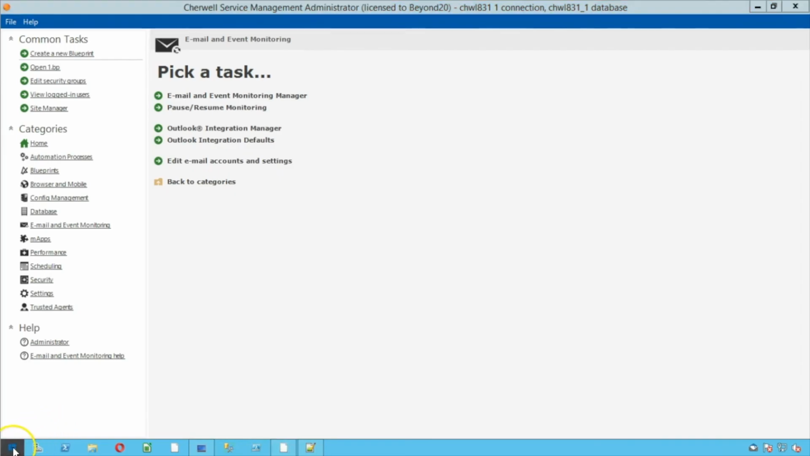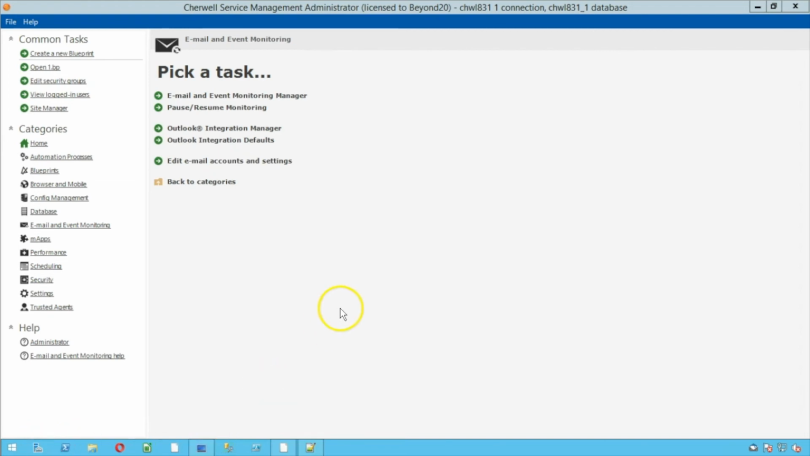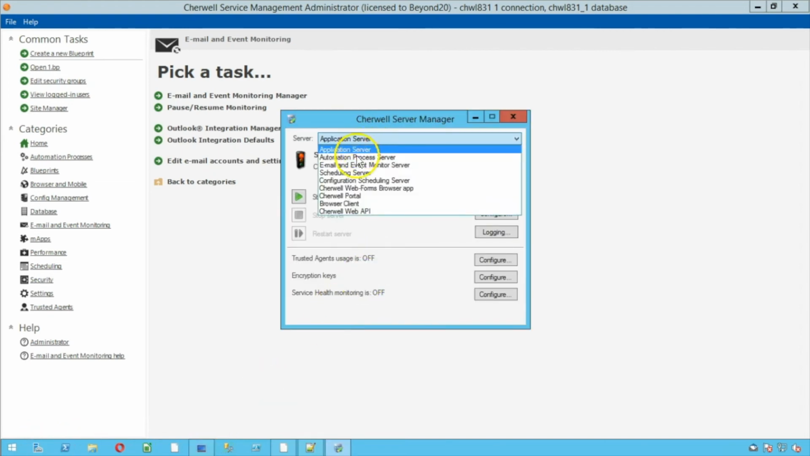Next, we're going to go back into the Server Manager tool. At this point, it would be appropriate for us to start the services up again that we had stopped earlier or that had been stopped as part of the installation process. So we would start our application server, our automation process server, our email and event monitor server, and our scheduling server. Whether or not you use the configuration scheduling server is going to depend on your configuration and your implementation of Cherwell. The rest of the items in this server list are going to be based on the Cherwell browser apps. Now, these are all hosted within IIS.